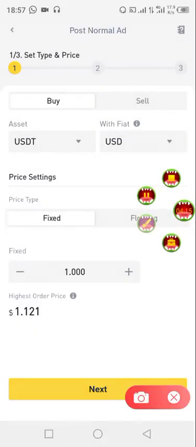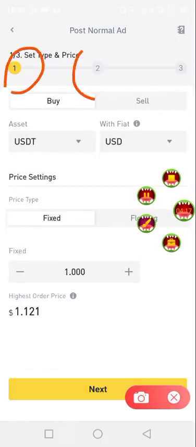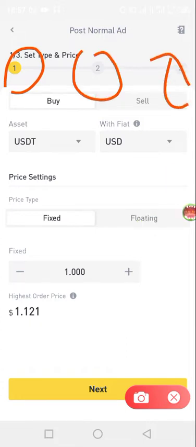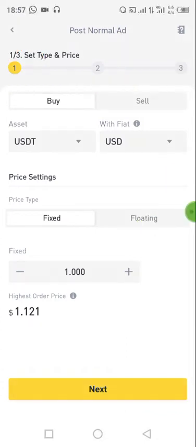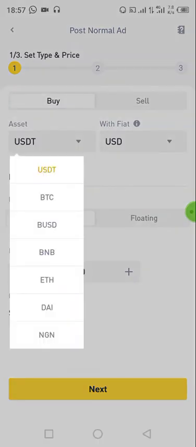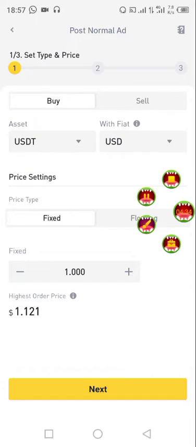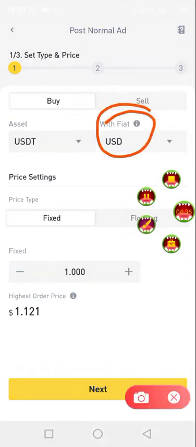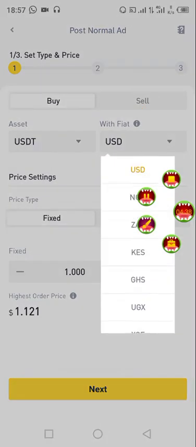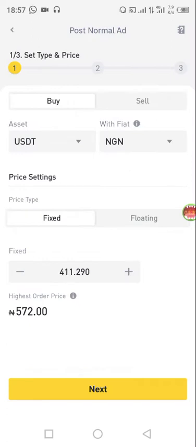Then we have about three stages: the first stage, second stage, and third stage. We have to complete all three stages. So let's go ahead. We are already on the first stage, where we have to set type and price. You have to set the type of asset you want to buy. We are buying USDT, and we are going to be paying with fiat, but not USD. You have to change it to Naira, so you're paying with Naira.